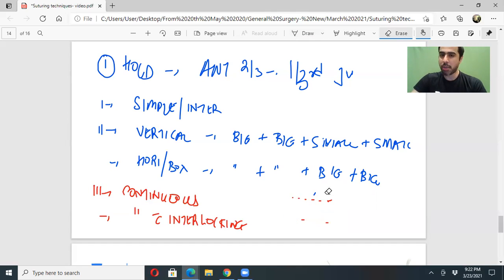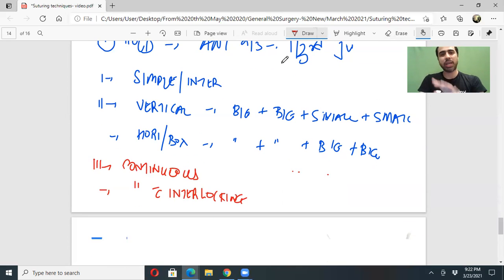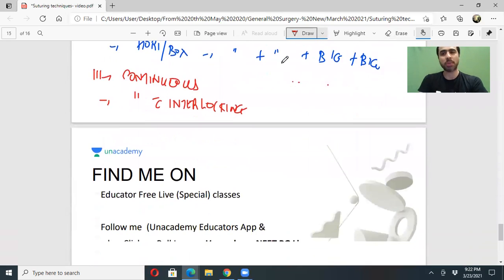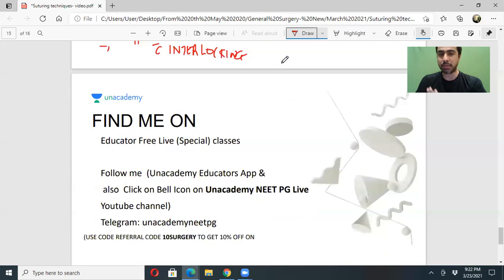So I hope I am absolutely clear on the different suturing types. These are the basic types that we need to know. If they ask you a video MCQ from this, then definitely you should get it now. Even otherwise, in your real practice, those of you who are going to be interns, you need to know these kinds of sutures. It will help you to become a good doctor.